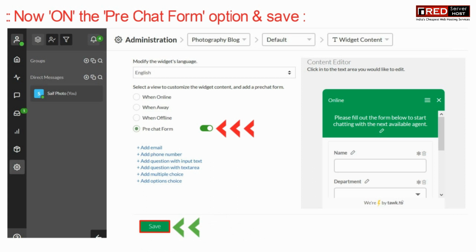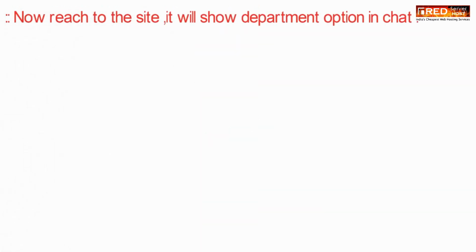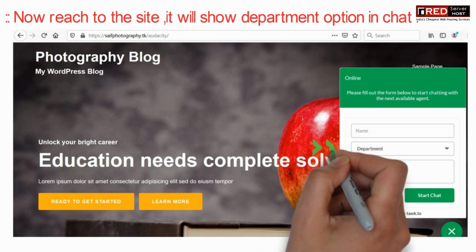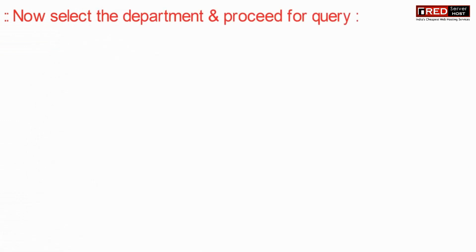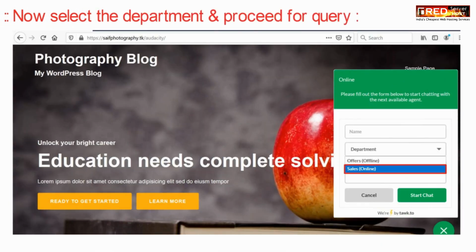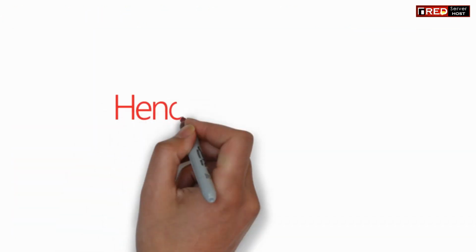Now if you will reach your website, this will show you the pre-chat form as the department option to be selected. In this way, your visitors can select the department to which they would like to join, and only those members will be notified about the chat who belong to that department.